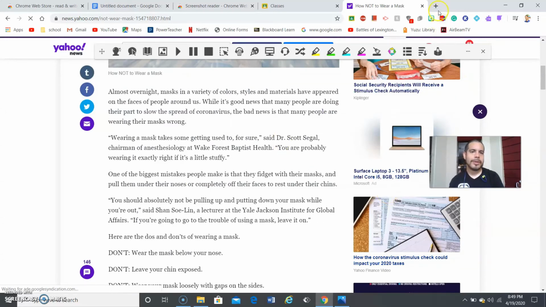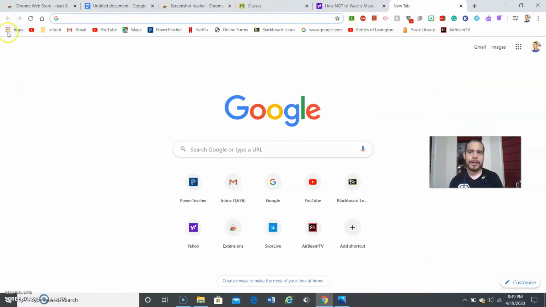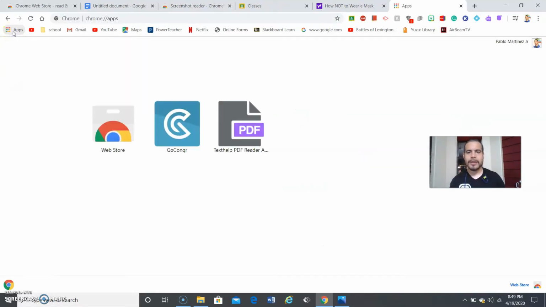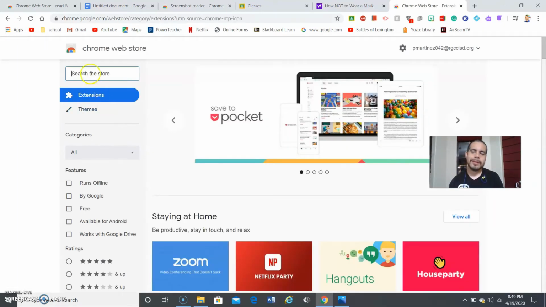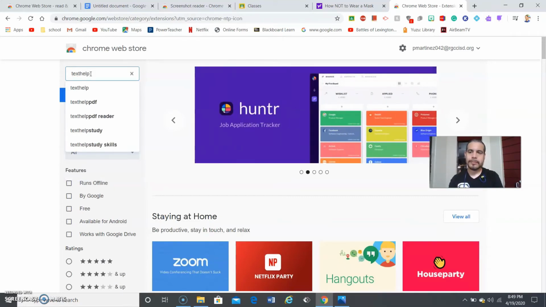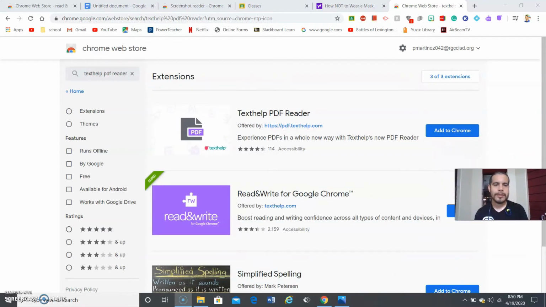Okay, now let me show you another app that you should download for sure. That way you can have it read to you on PDF. Okay, so it's this one right here. It's called Text Help PDF Reader. So that's what we're going to put over here. So here we put Text Help PDF Reader. That's how you should put it. Okay, so this one is connected to Read&Write, so you add it to your extension as well.